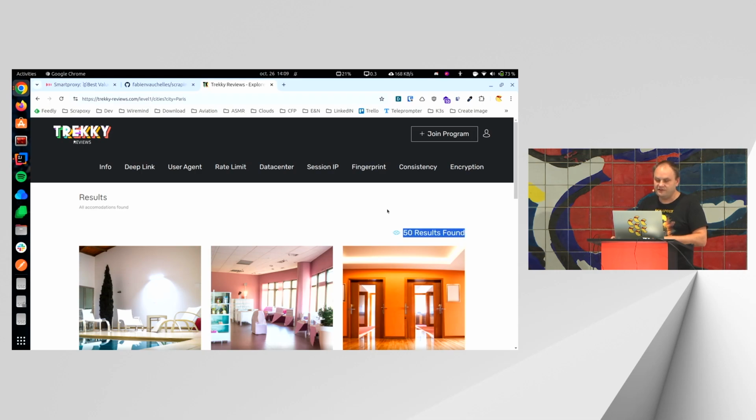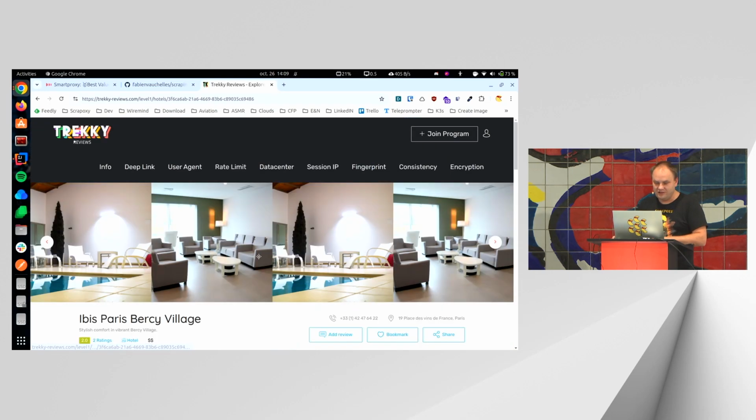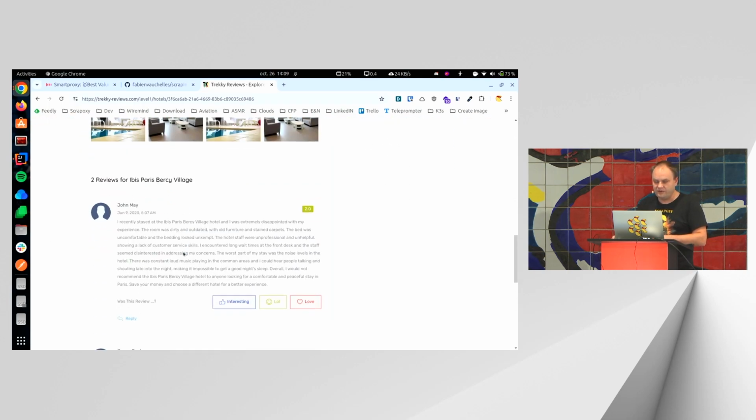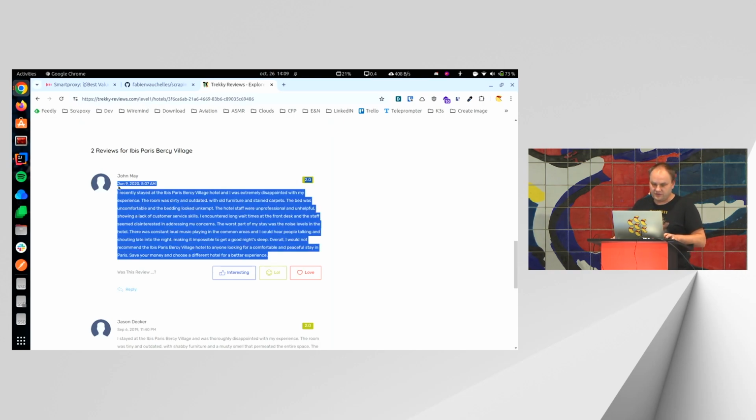Don't try other cities. There is nothing in the database, only Paris. And if you click on one accommodation, you'll get all the information: the name, location, descriptions, and also reviews. So here the goal is to collect reviews to train an LLM afterward. But we won't train the LLMs, we just need to collect this information.